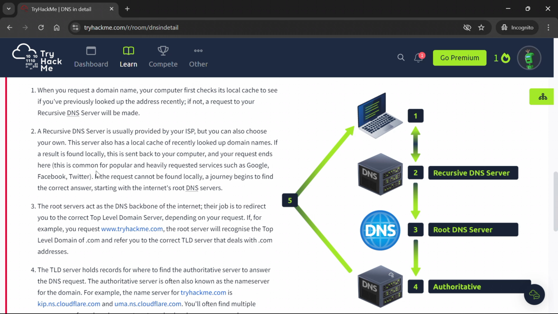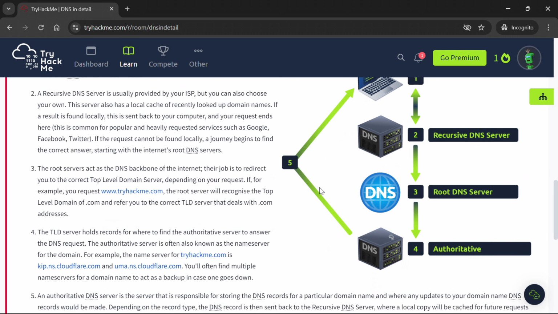So let's see what the third case is. If the request cannot be found locally, a journey begins to find the correct answer. It's funny that they said journey, because it's a long journey, to be honest. Starting with the internet's root DNS servers. So now you'll move to the root DNS server, not you, your recursive DNS server will send the request. It will ask, hey, I don't have the IP of tryhackme.com, can you help me? The root DNS server will say, hey, I don't have the IPs of any website, but I know that it's a .com, so I'll move you to the server that resolves .com domains.